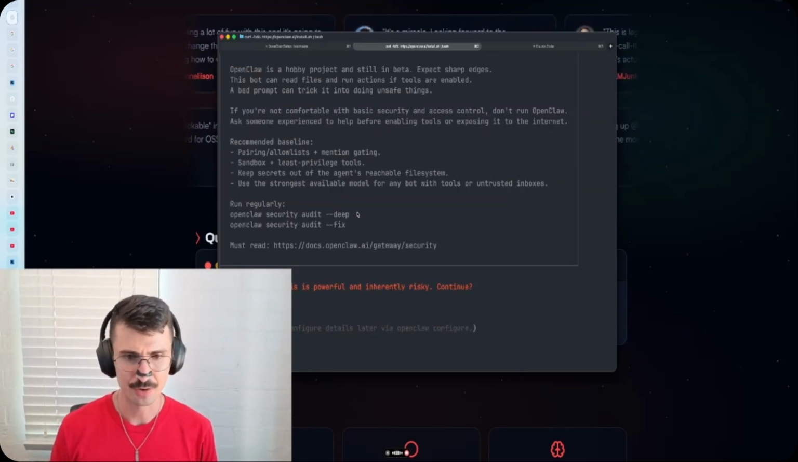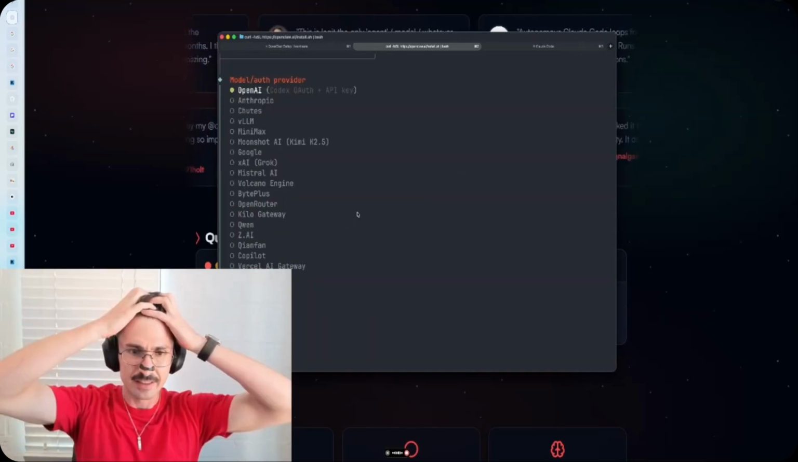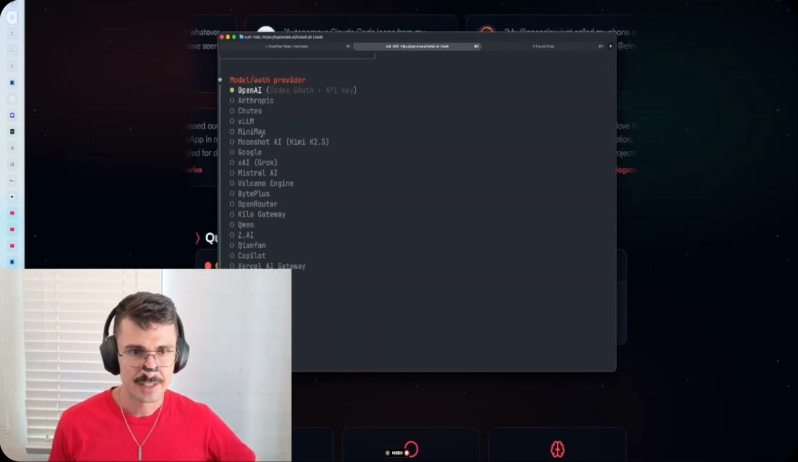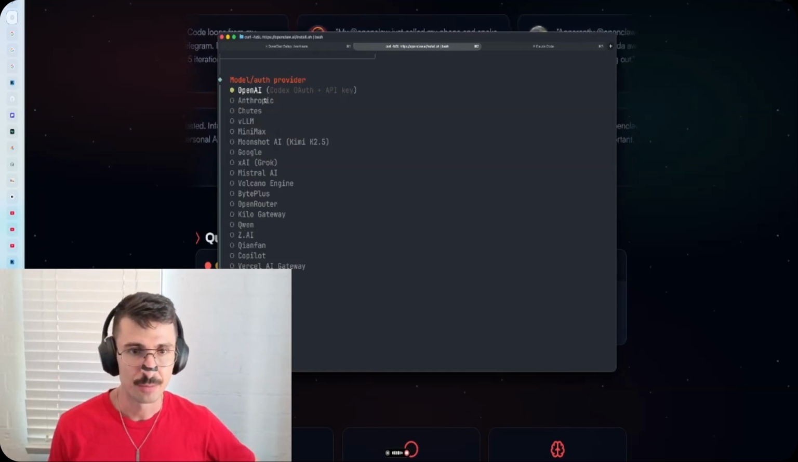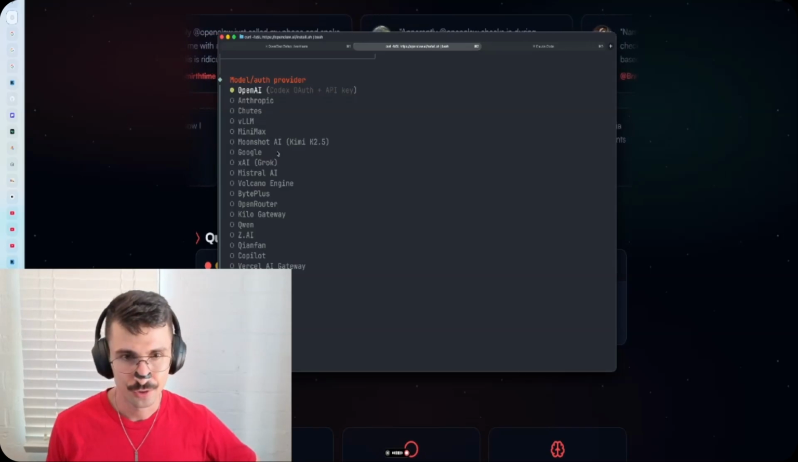You've got quick start or manual. Just click quick start. And now for your provider. This is where it can get a little bit controversial. These are the different AI providers, and you'll see the ones that you are probably aware of at the top. OpenAI is ChatGPT, Anthropic is Claude, and then Google, etc.